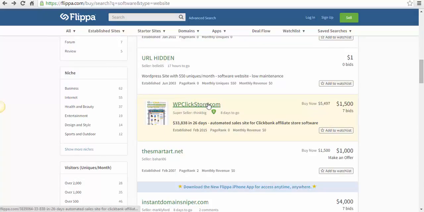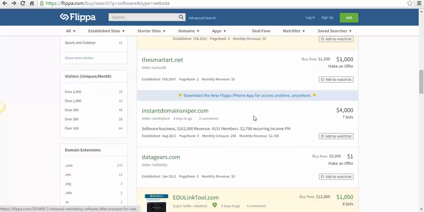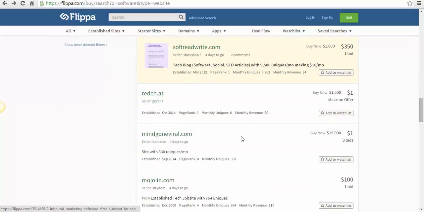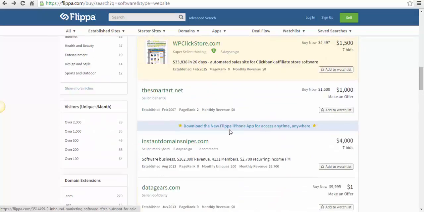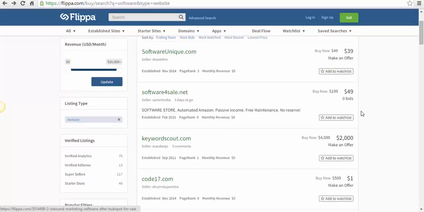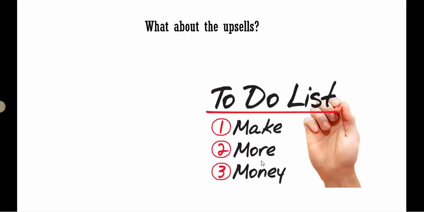You can have another scroll down. You've got WP Click Store, automated sales site for ClickBank affiliate store software, instant domain sniper. There's a ton of things to go through and have a look at, and this isn't just for buying the rights to a software. Okay, if you're wanting to come down the software route and get a software created or create one yourself, then you can get some really good ideas inside Flippa.com by scrolling through what other people are doing. Okay, there are some really good ideas. So that's software, guys. So let's head on back to the PowerPoint and move on to the next slide.